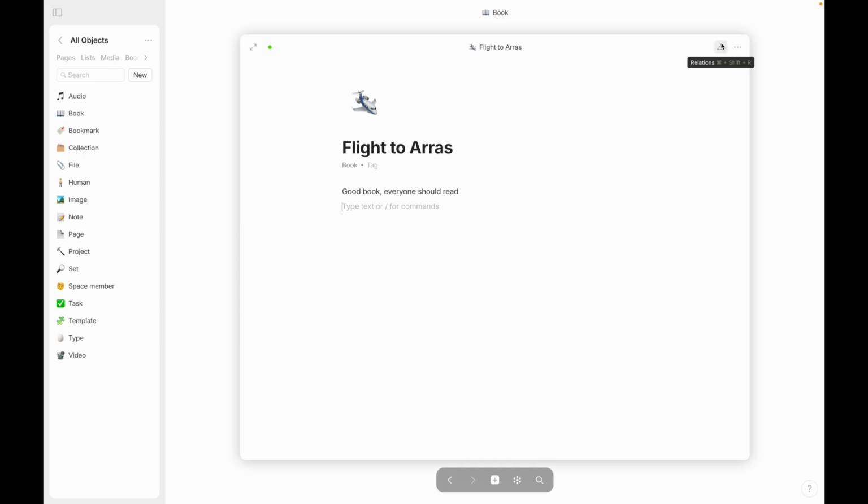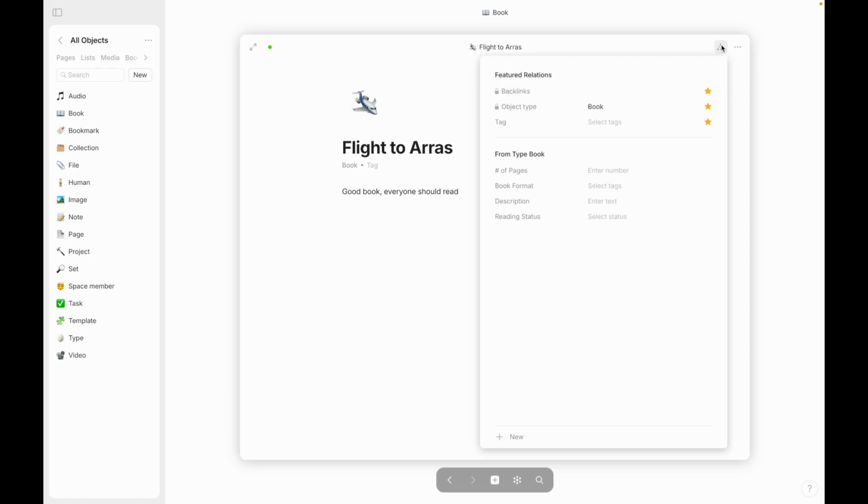These little triangles here, these are our relations. Let's click that and see what we have. We've got featured relations and from type book. Now, featured relations are most of the time something that's locked, so we can't get rid of all of the backlinks. We have to keep backlinks, and that's just if we link this to a different page, it'll show up here. And the object type, we can't remove the object type from this, and then it would cease to exist in our Anytype workspace.